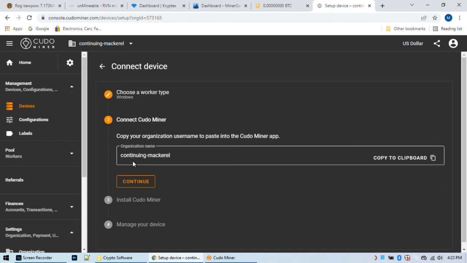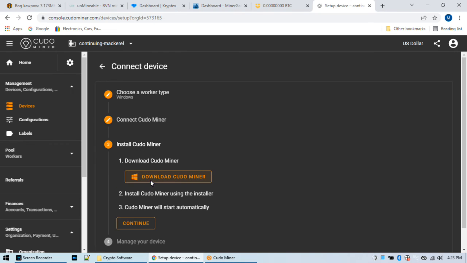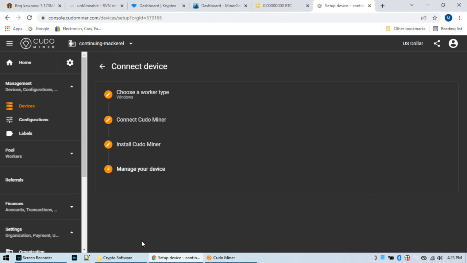This right here is your organization that you will need to have. Continue. You'll download your Kudo miner and then manage your device. We'll go to devices.